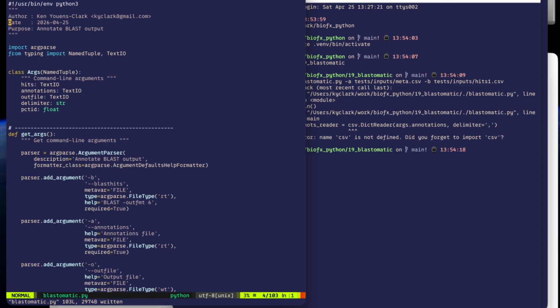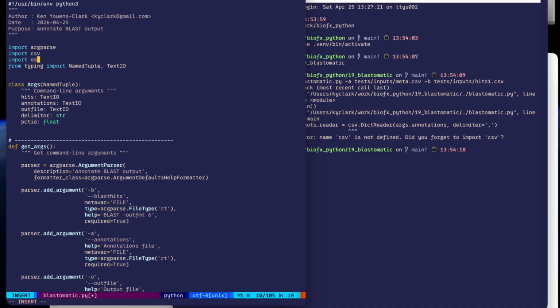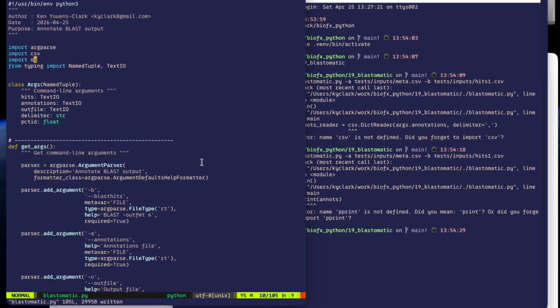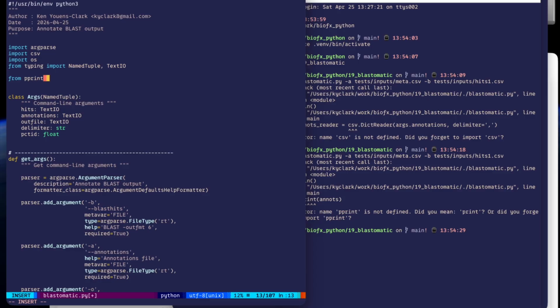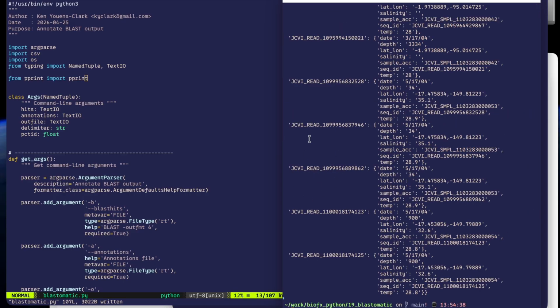Let's go up here. I think I also need to import OS, if I remember correctly. Let's just give this a try. We're trying to learn, let's see, from pprint import pprint. I'm only going to use this temporarily, so I'm putting it there to remind myself to get rid of it later. And this is what it looks like.